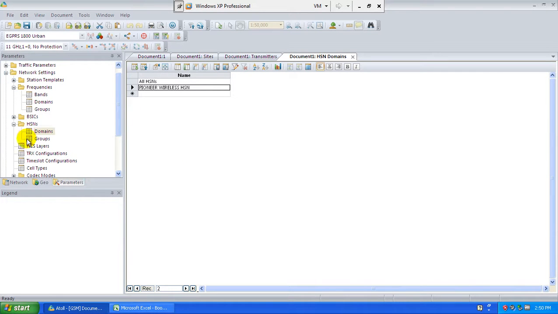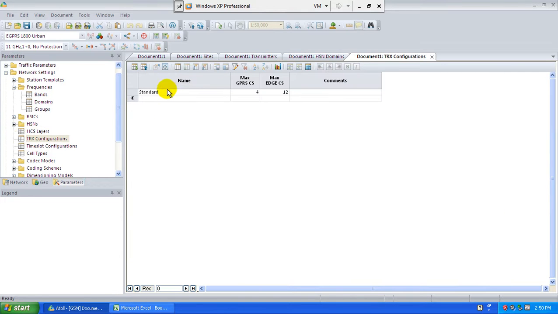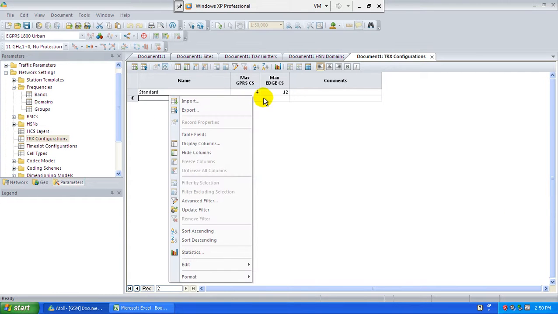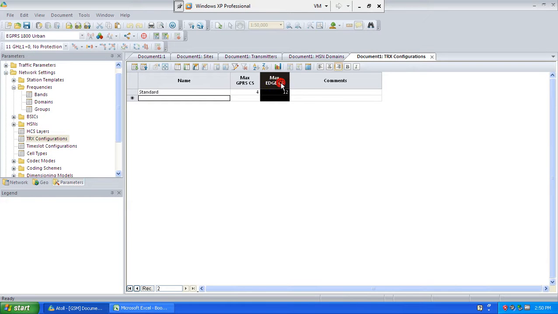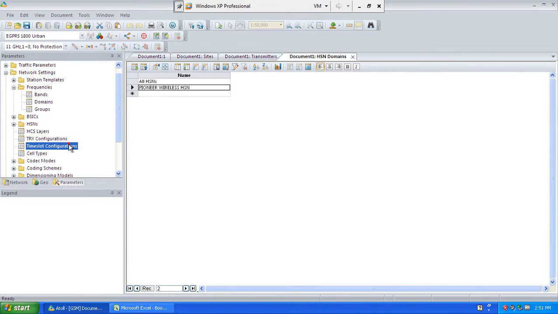Now after this, we have another part here, like TRX configuration. Whatever TRX configuration we are giving for GPRS circuit switch or EDGE circuit switch, means data as well as voice call for GSM and GPRS, data as well as EDGE technology. Did you get it? Where we are using it, for that we can even design the time slot. Time slot configuration, cell type.